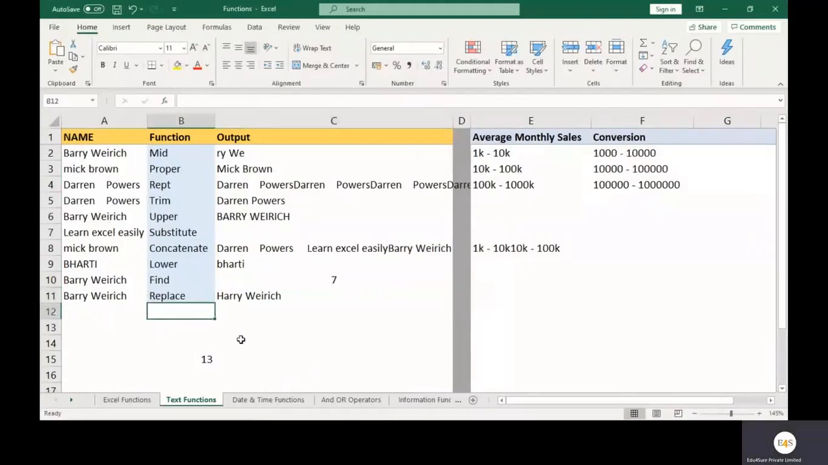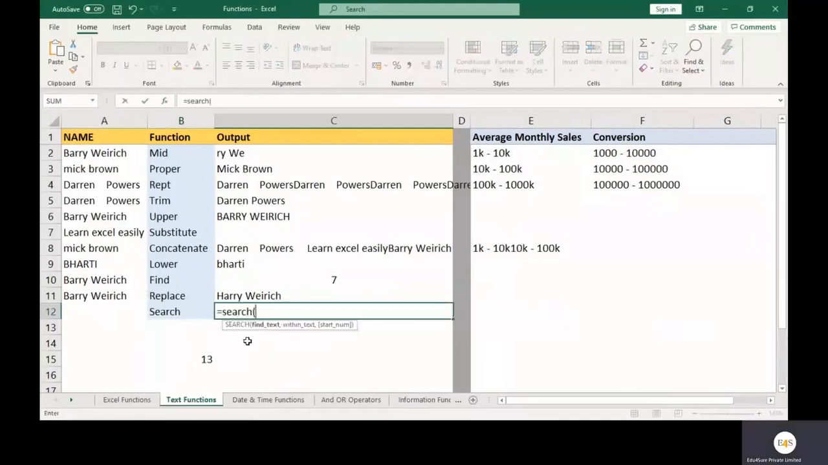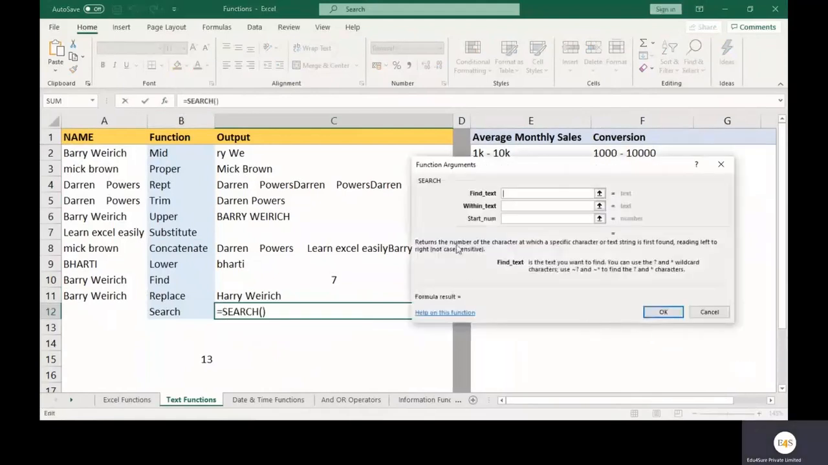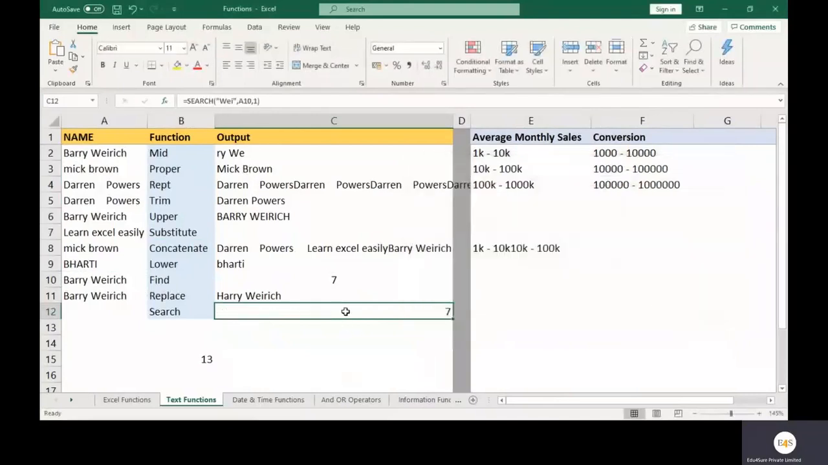So there is one more function called search. How to use that? Search. What it does, returns the number of the characters at which a specific character or text string is first found. So this is the same as the find function. Both are returning the starting position of the text which we are looking for. Let's use it. Like we were trying to find WEI when we were using the find function. Within text, which text? This text. Starting number 1. And I said, okay. It is also returning me 7.